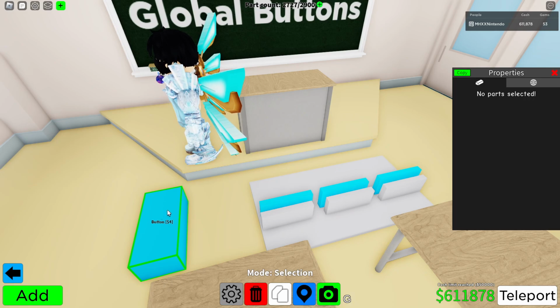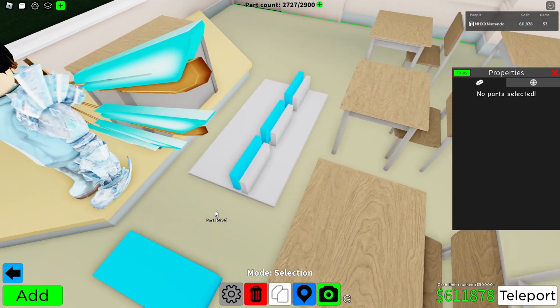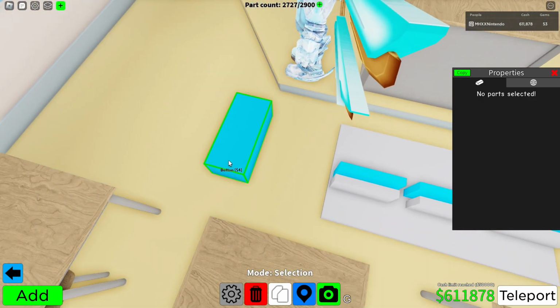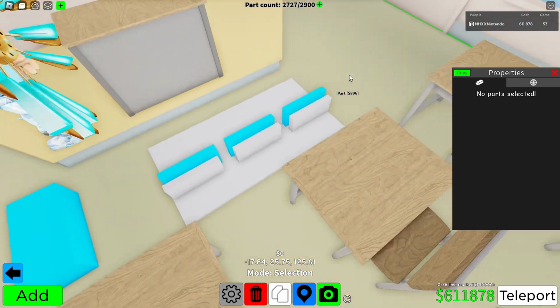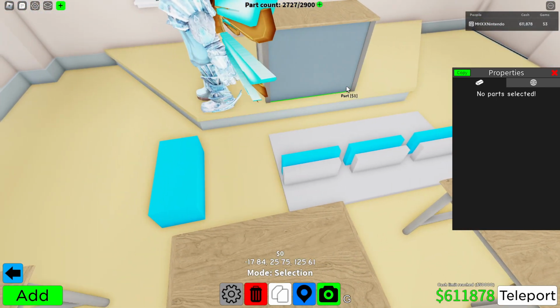I think for this one I put 5 seconds, and on every other player's screen it would say the same thing, showing that all these parts are made invisible. That one is pretty simple, but now I'm going to go over what happens when this is set to random. Something different happens.